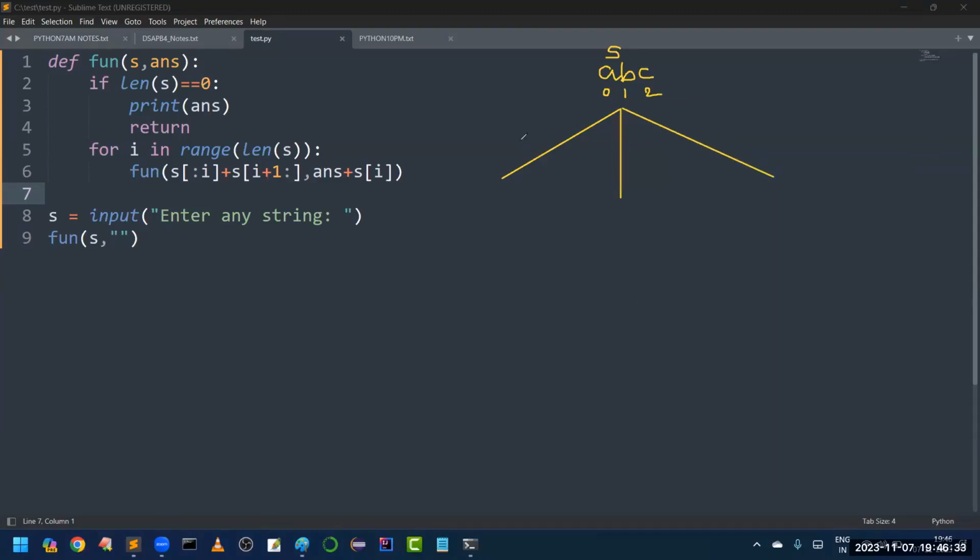When it is working the first time, what is the value of i? 0. The second time, i value is 1. The third time, i value is 2. Now observe, first time, this is the first argument for the function and this is the second argument. Recursively we are calling. What is the first argument? S of 0th colon to i. i value is 0. 0 to 0 means empty string, nothing you are going to get. Then plus s of i plus 1, first location till end. That means can I get BC as the result? Yes. This is the first argument.